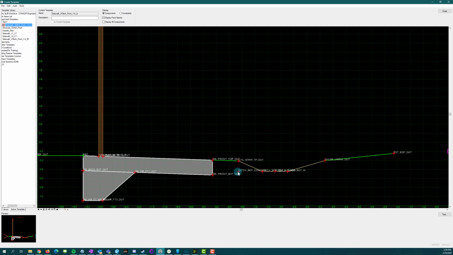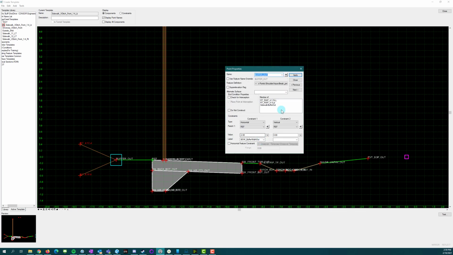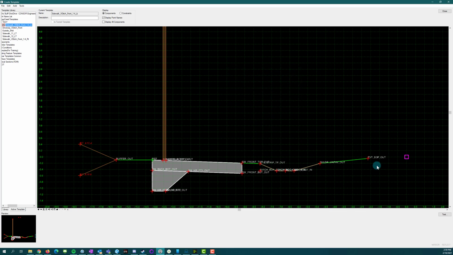So we have our ditch. We have our ditch control point. So this is a point I can use to set a point control with my ditch profile to control the bottom of the ditch. We have our ref point back here where our back sidewalk is going to be. We've got 2 foot flat and a 1-on-4 tie.